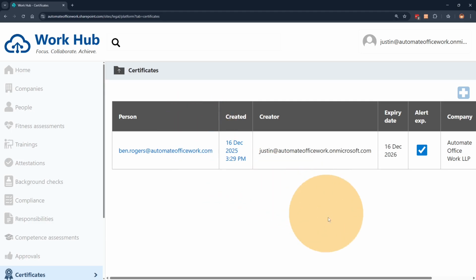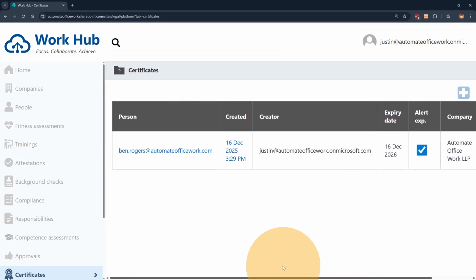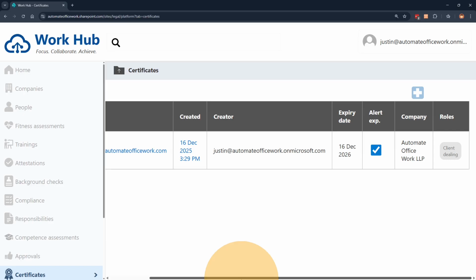Okay, so I clicked OK, and my spreadsheet has reloaded, and I have one item here. I have this person. His certificate was created today at this time. He has an expiration date that is 1 year from today, and by default, we're going to alert the expiration. The company was Automate Office Work LLP for the roles of client dealing.